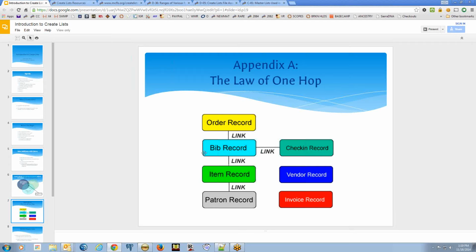So if our stored record type is bibliographic records, for example, this blue area right here, we can extract information from bibs, orders, items, and check-in records. We cannot, however, get patron records. There is no direct link between bibliographic records and patron records, so we are limited in what we can get out of Sierra because of this law of one hop.